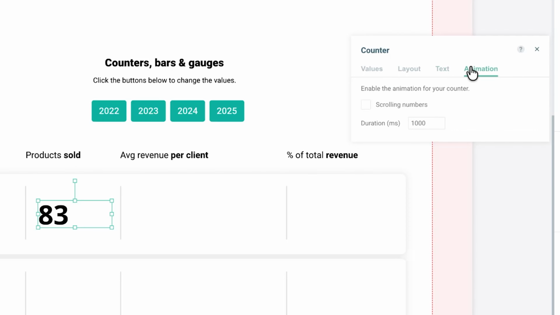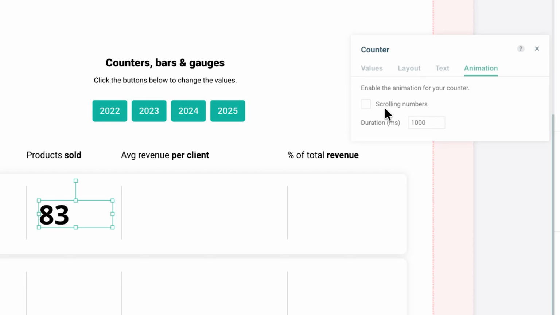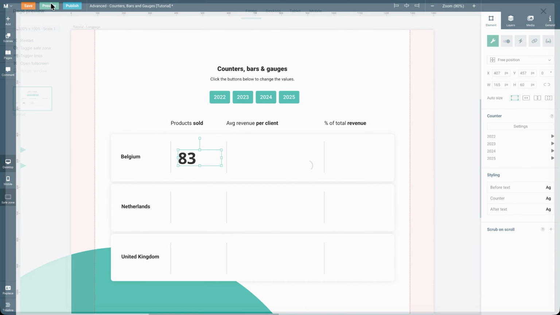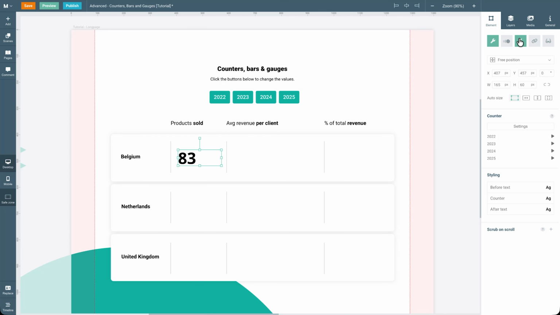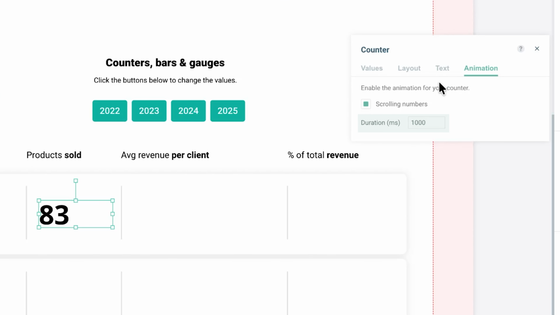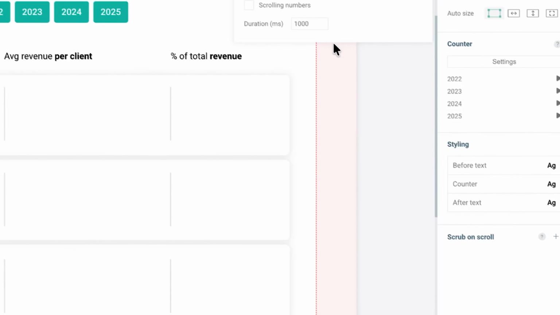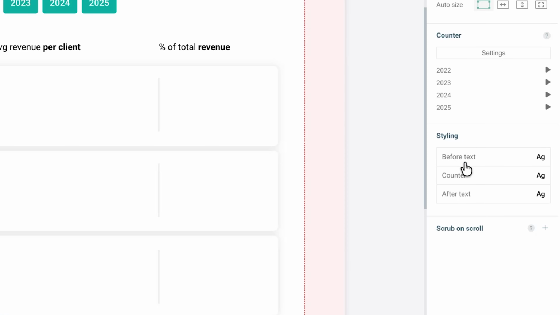Finally, in the Animation tab, I can further refine the animation performed by my counter. By default, the numbers are automatically animating as the counter is counting up from 0 to 83. And with the scrolling numbers option, the numbers are, well, scrolling into view. I can also determine the duration of the animation. And by default, it takes 1000 milliseconds, meaning 1 second, for the counter to finish counting. Lastly, below the settings of my counter, we can separately style our counter, the before text or even the after text.